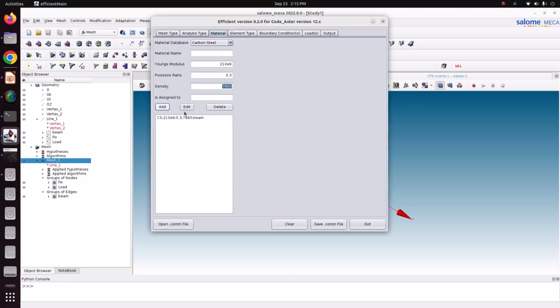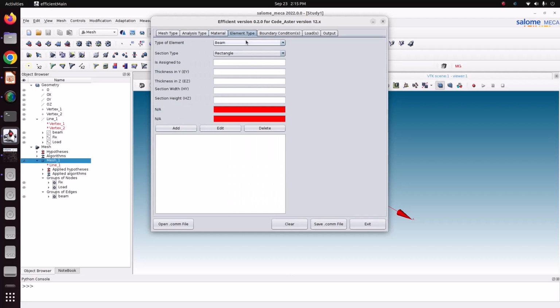Now just add it. Now go to element type. This is a beam. Our cross section is rectangular cross section, and assign to beam. Here there is no thickness. This rectangular cross section is not the hollow section to specify the thickness, just a solid section. For that only width and height we need to specify it. Width is 0.1, height is 0.1.